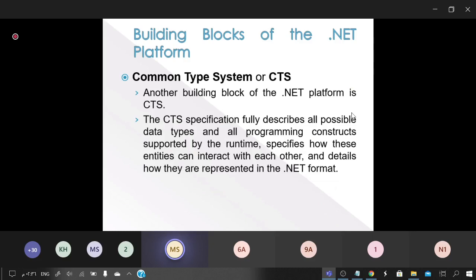The next block of the .NET platform is the Common Type System, which is called CTS. The CTS specifies all possible data types and programming constructs supported by the runtime, specifies how these entities can interact with each other, and details how they are represented in the .NET format. This is the job of the Common Type System. It describes the data types that can be used while programming using the .NET platform, by different languages, for example C#, ASP, C++ and so on. So all their data types are described by the CTS.